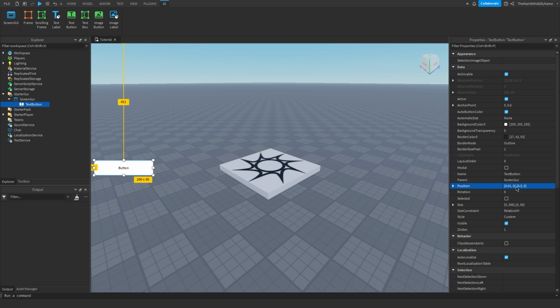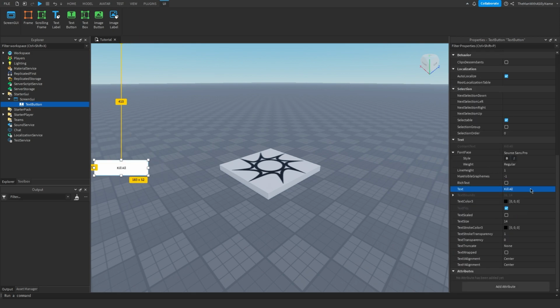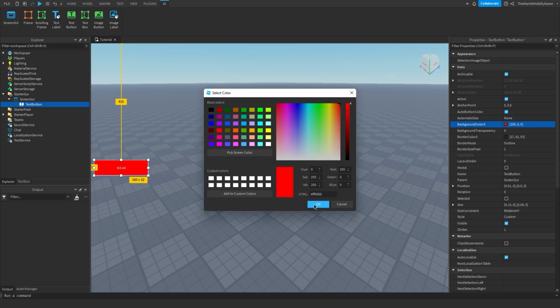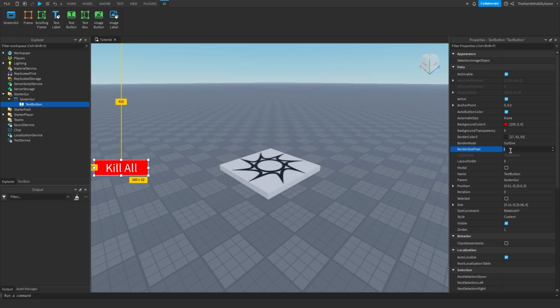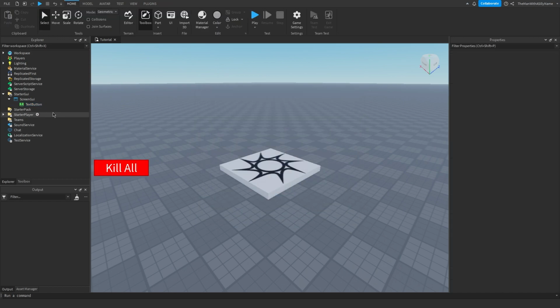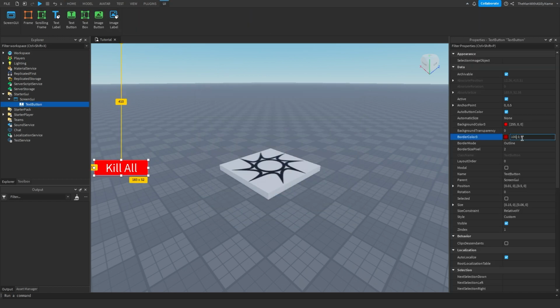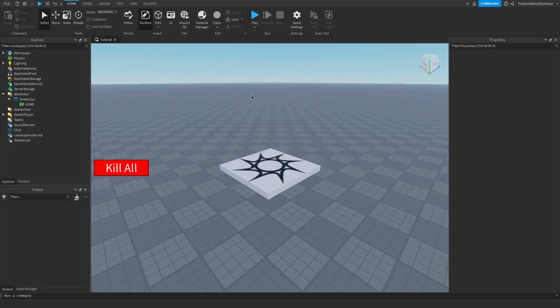And then I'm going to just go ahead and customize it. Alright, so now it's customized. Then I'm just going to call the text button kill all. And then next what we're going to do is we're going to create a death message that will appear whenever a player buys the kill all product.